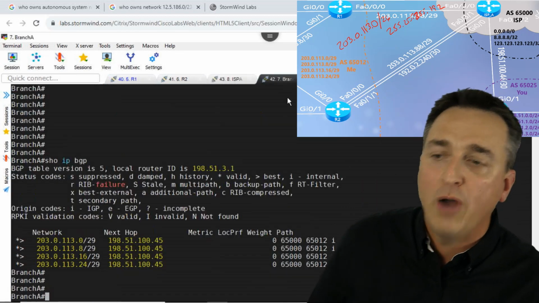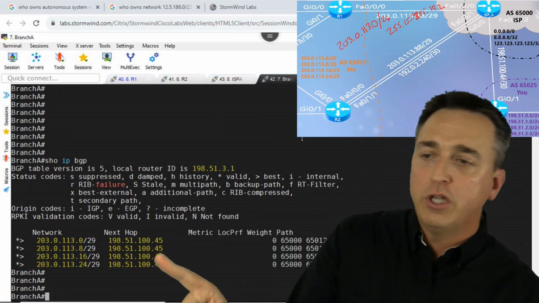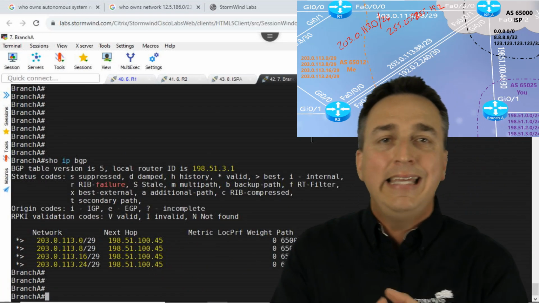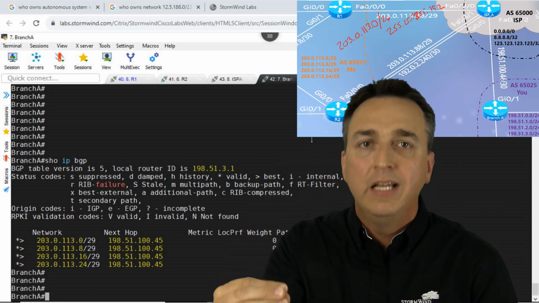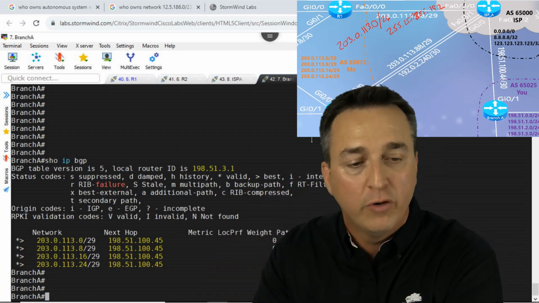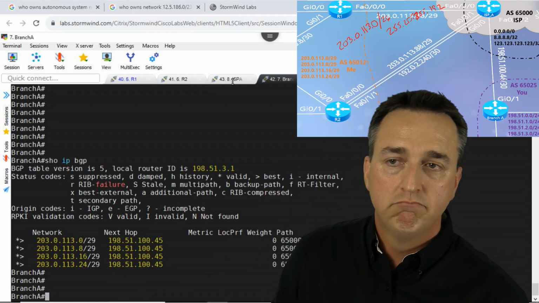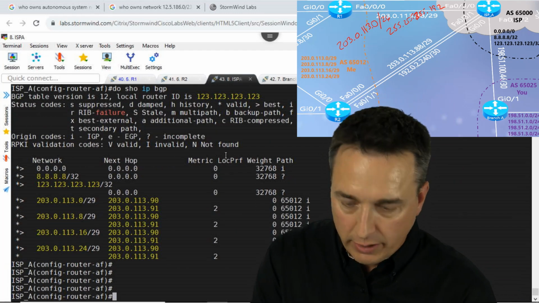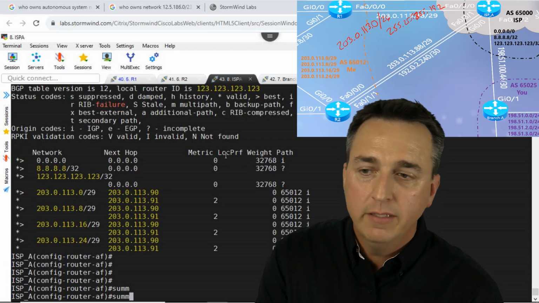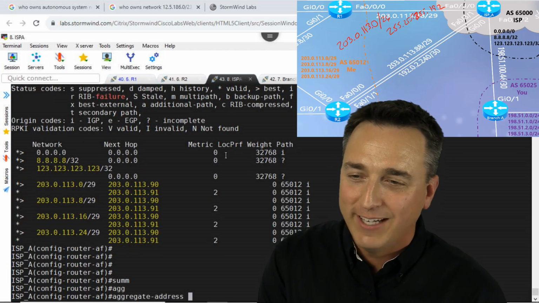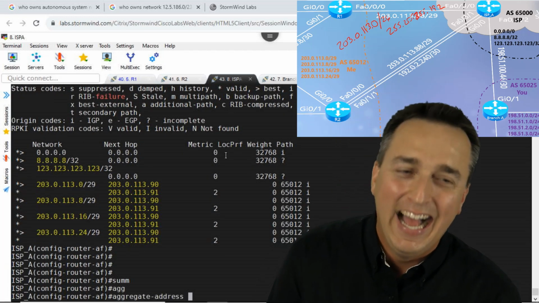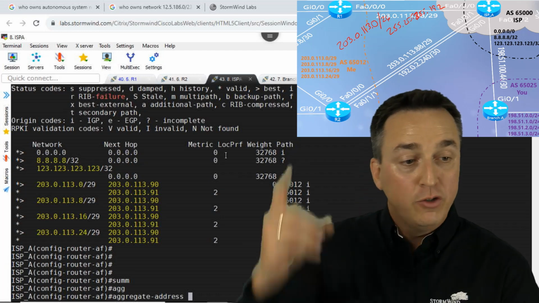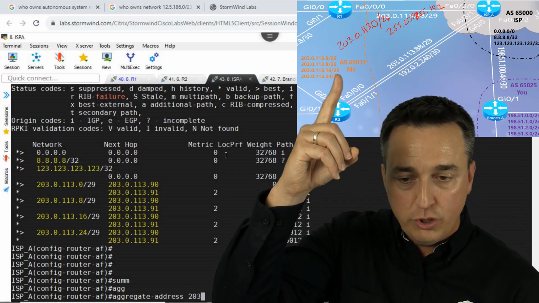So let's go to branch first. Those are the networks showing up on branch. So in the end, the goal here is for us to see that branch now has a summary instead of all of these. So on ISPA, what we're going to do is type in summary. No, it's aggregate address is the command, not summary. Aggregate address. And then we just put in that address that we came up with.